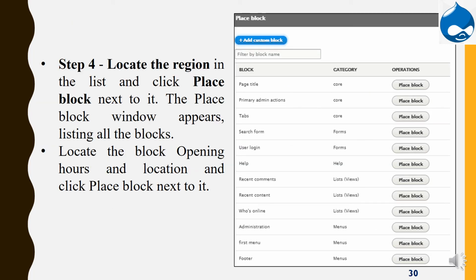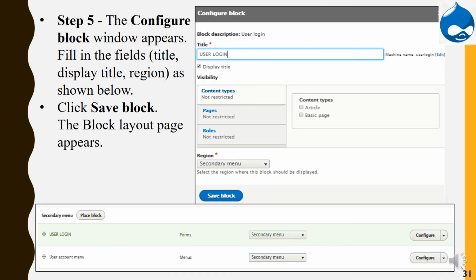Locate the region in the list and click Place Block next to it. The Place Block window appears, listing all the blocks as shown in the screenshot. Locate the block and its location, then click Place Block next to it. Then the Configure Block window appears. In this window, fill in the fields like title, which is the name of the block, as user login. Put a tick on display title, then set the region as secondary menu, then click Save Block.